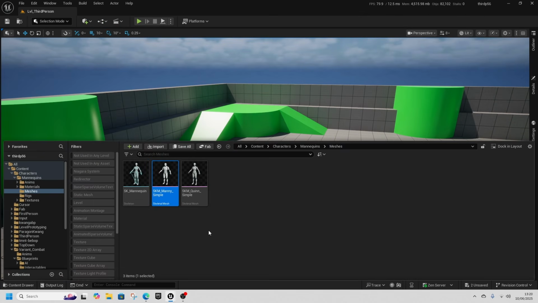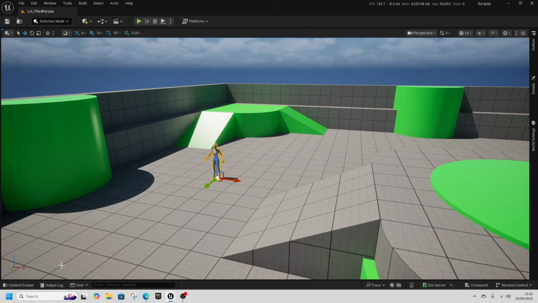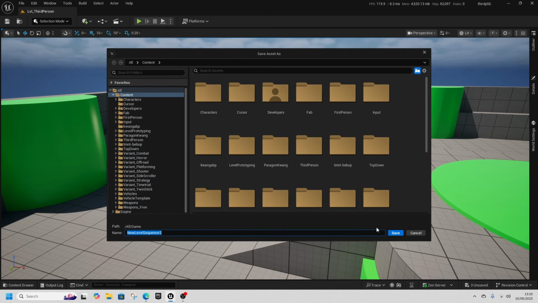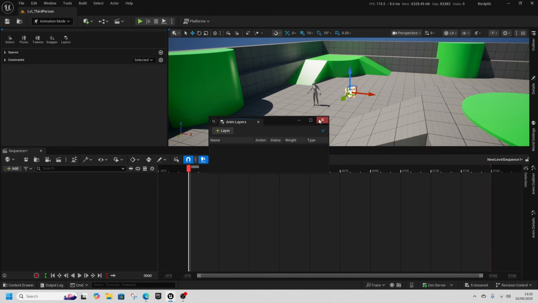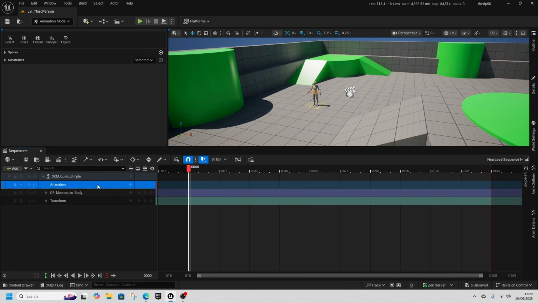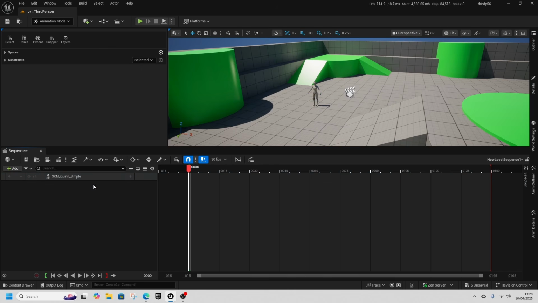Next, go to your content drawer and just grab any skeleton that you've got. So Quinn, like I say, we're only doing this for testing, just to play with. And then at the top, we can add a level sequencer. Then we can go to our outliner, get our Quinn skeleton, drag it in here, and delete the animations, the body, and the transform.